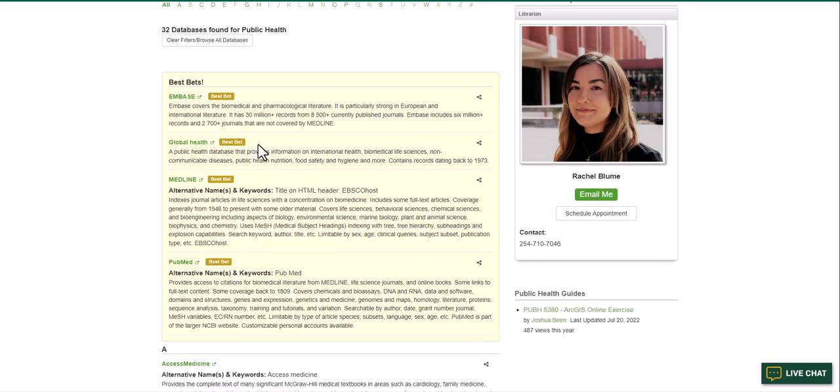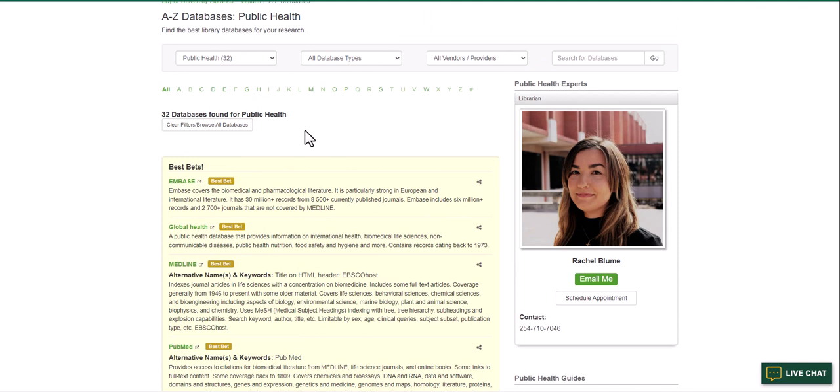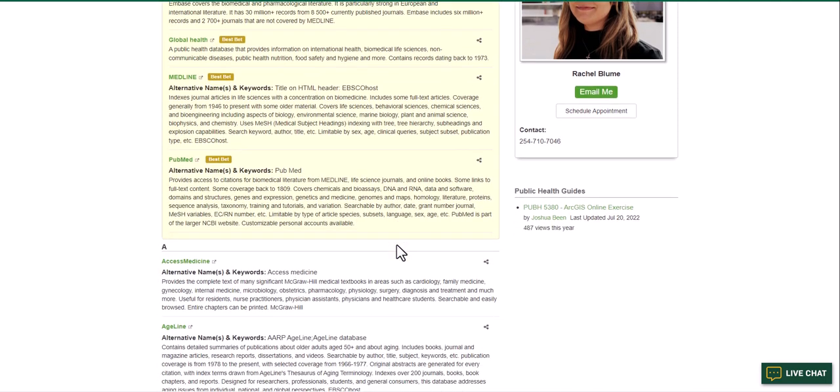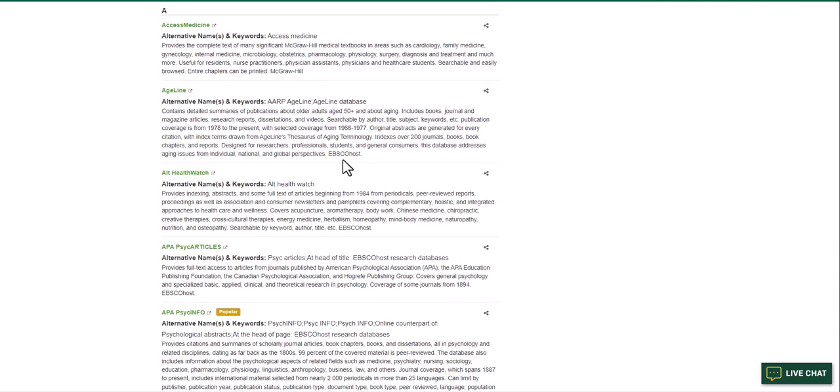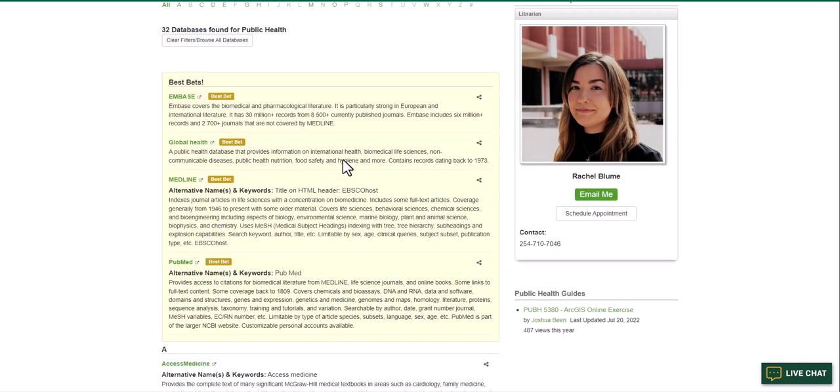I'll now be shown a list of all the databases the library has that have public health coverage, or where you're likely to find public health related articles that you're looking for. At the top in this yellow box, we have what we call our best bets. Those are databases that are sort of the main go-to databases for the field of public health. So this is where you're most likely to find what you're looking for.